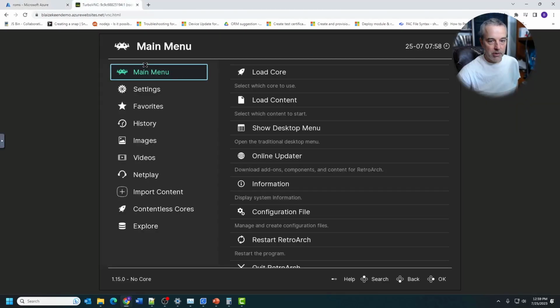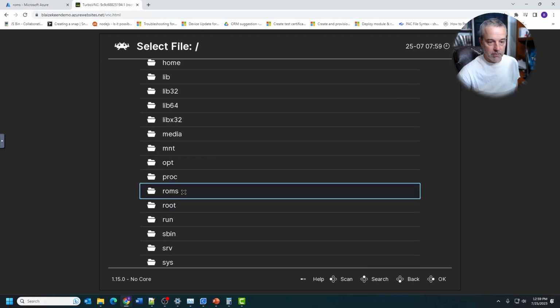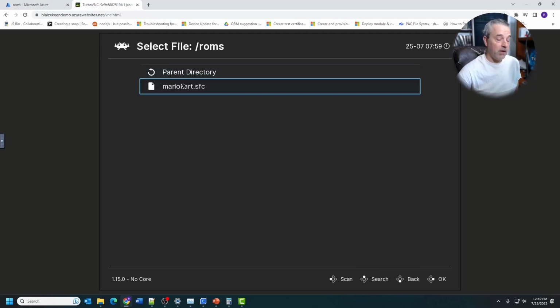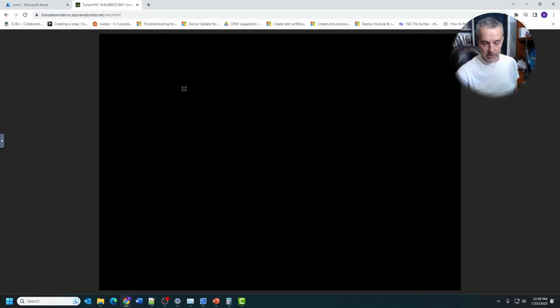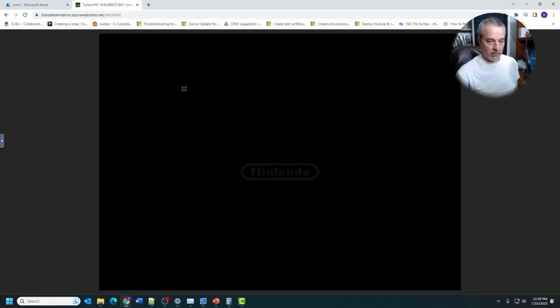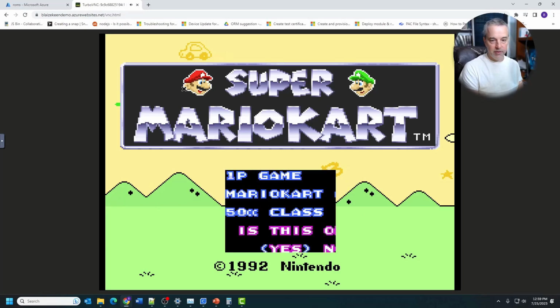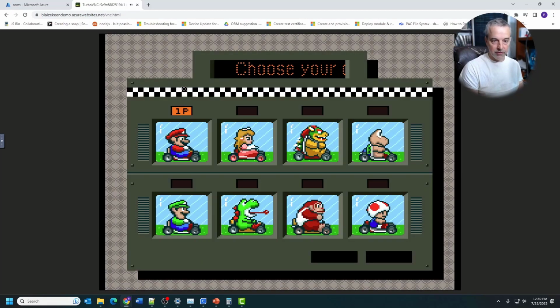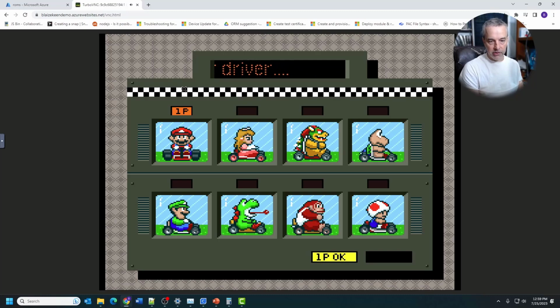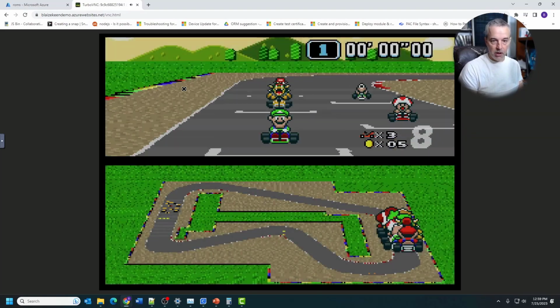Now with that, I should be able to go back over here to load content, go back to the root, find my ROMs, and there is that file I just uploaded. So that's mounted in the container now. I should be able to launch it and then play my game. This is loading Mario Kart for SNES. When I play this, it's now playable inside of the browser. I'm not very good at this game, but just to show you that it's running, I can load up a 50cc match and just start playing the game right here.